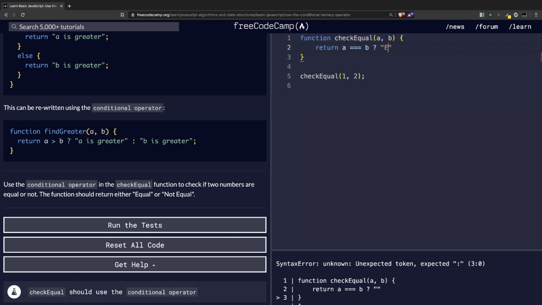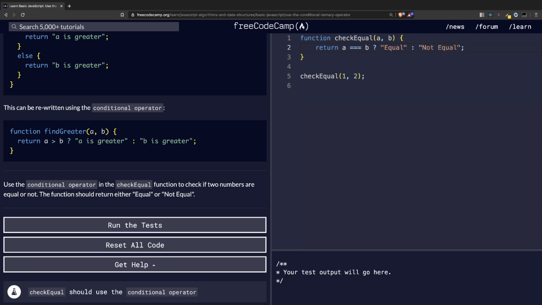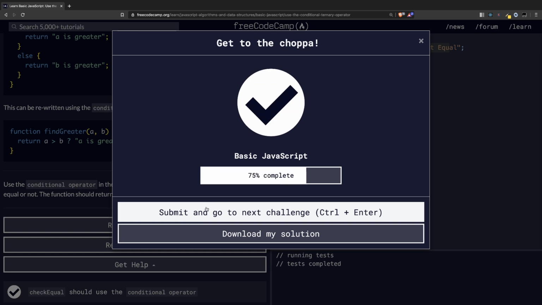If it's equal, we want to return equal. Otherwise not equal. Again, we have the condition, then after the question mark we have, if it's true, it will run this code, otherwise it will run this, sort of.